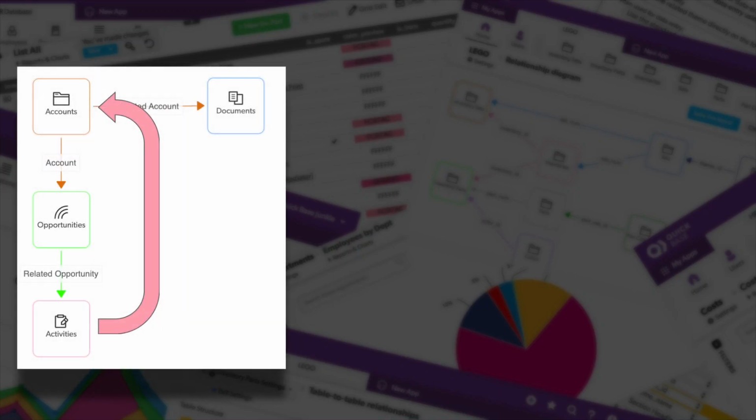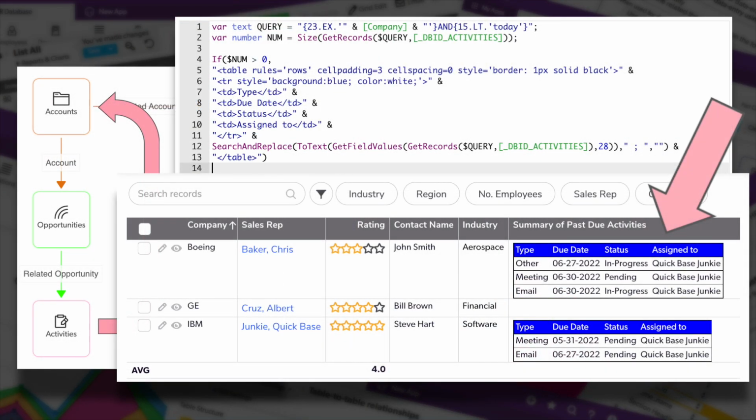Being able to see a subset of data on another record in a succinct summary mini table is magical.